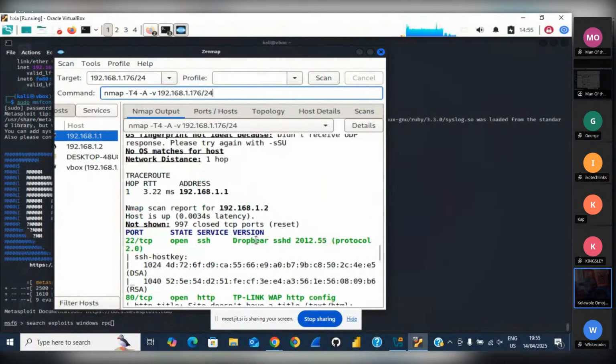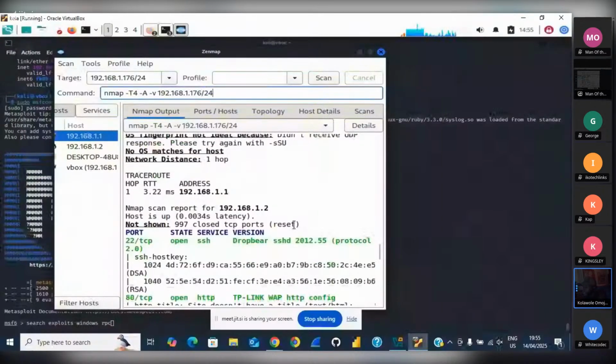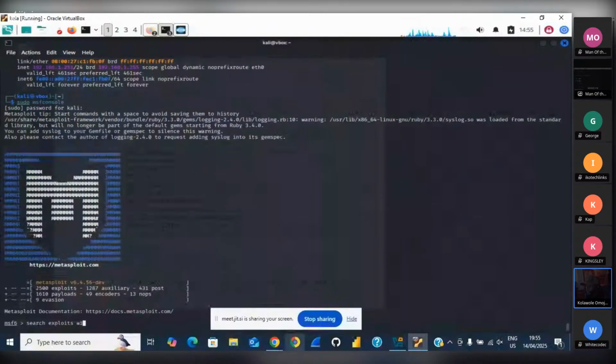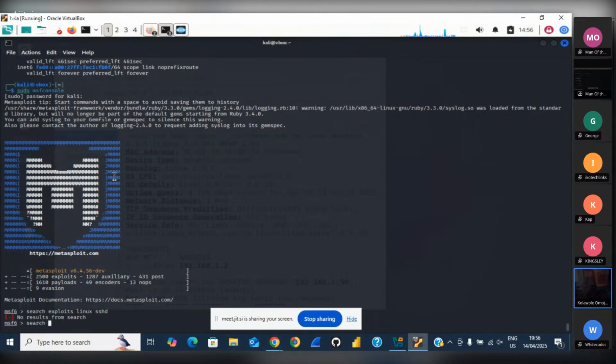Now, if you want to attack the Linux inside this particular IP address, what you will do is look for open ports. Because it has open ports, Dropbear version SSHD, you would not go for search exploit Windows. You will search exploit Linux SSHD. Sorry, we will still use another one. Search exploits Linux SSH.